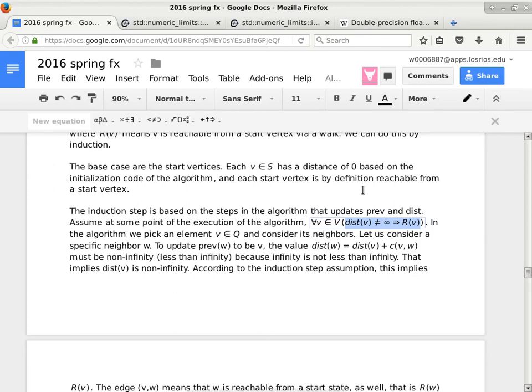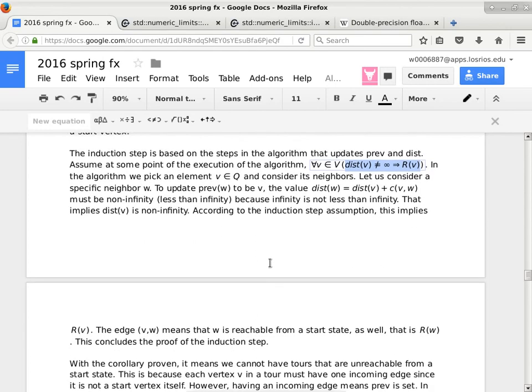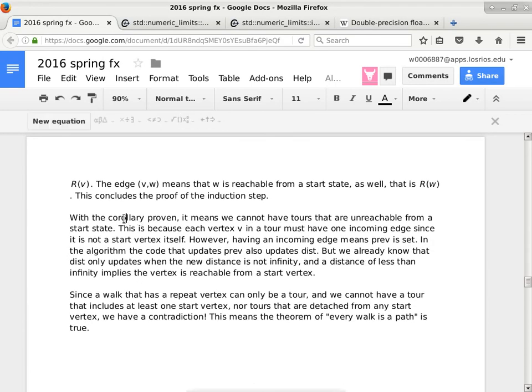So that's kind of little fine points that are important. With this particular smaller theorem proven, it means we cannot have tours that are unreachable from a start state. Everything has to be connected to a start state. This is because each vertex V in a tour must have an incoming edge that is not a start vertex itself. However, having an incoming edge means pref is set.